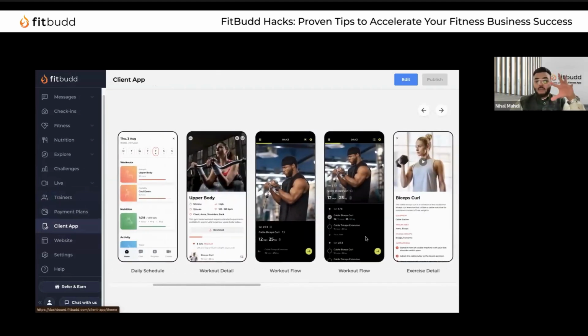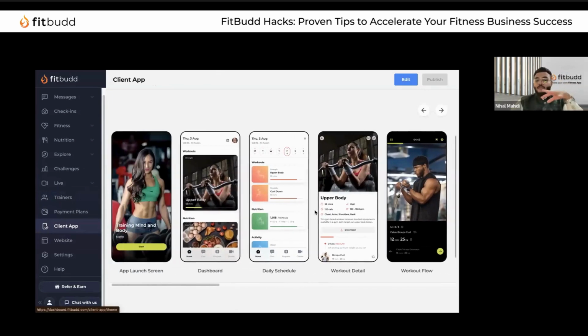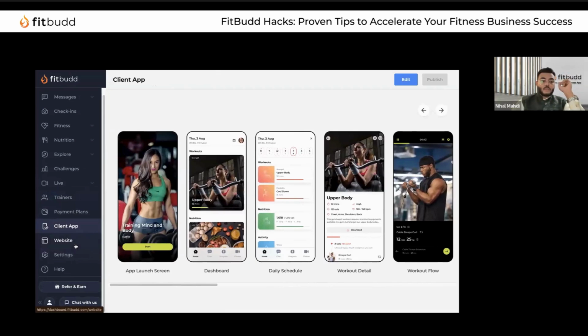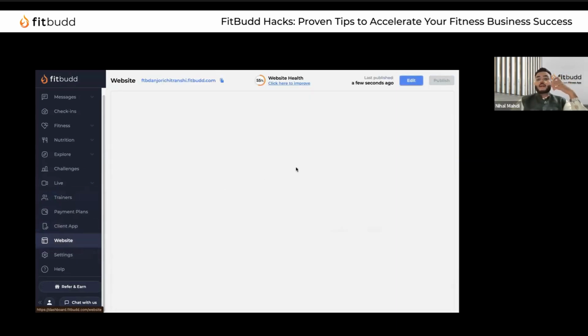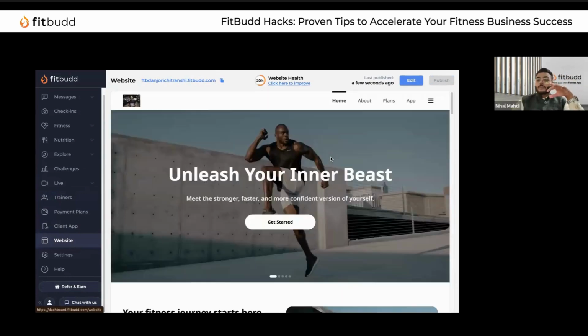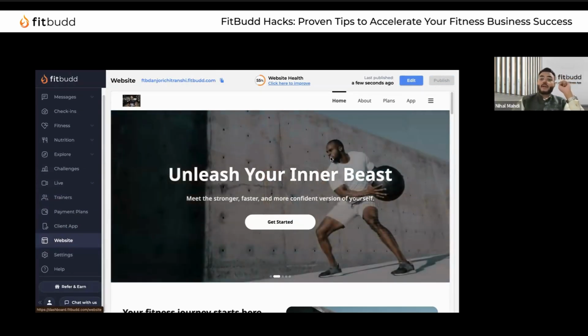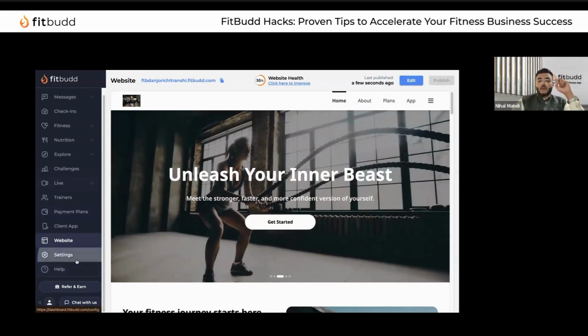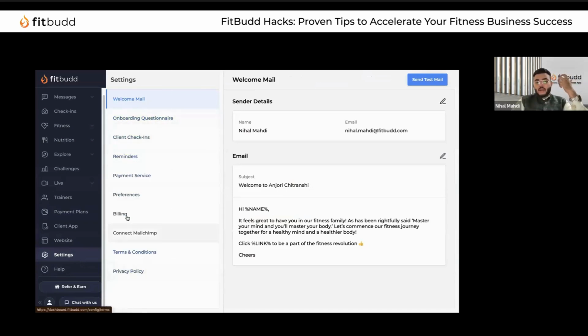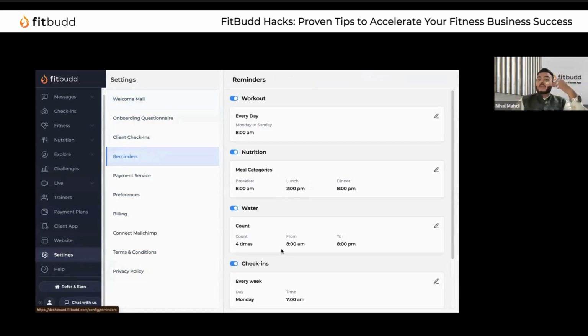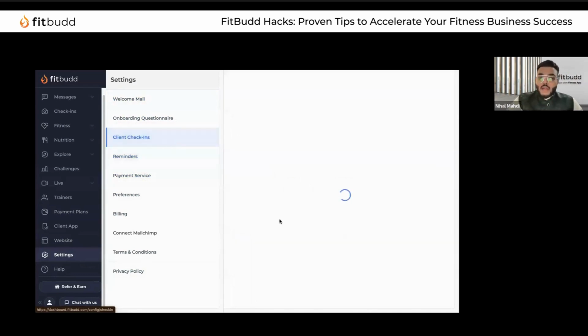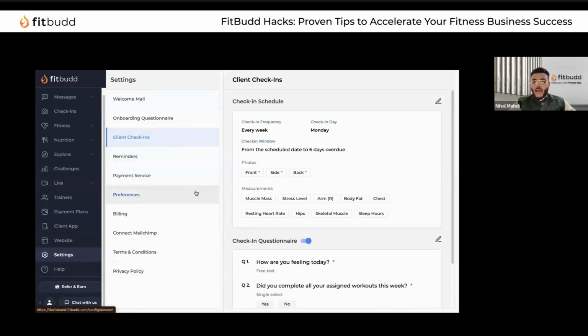The entire client app theme can be played around from your end, and it is reflected automatically on the client side. Website, most integral part, the plans page used on the website is actually the actual workflow from where your clients will be able to create their accounts individually in the dashboard. Settings, you have all these settings. You have reminder feature now, wherein you are sending automatic reminders based on this configuration.